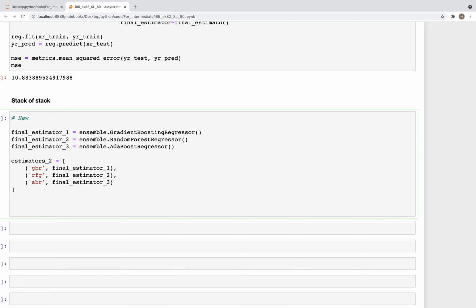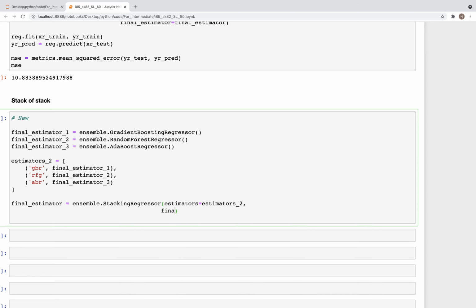So with that, now we can create a final estimator. So final estimator is equal to ensemble dot stacking regressor, estimators is equal to estimators underscore 2, because that's the list we are using in here as an input. And then final estimator is equal to linear. So we'll just use a linear model, linear underscore model dot ridge.